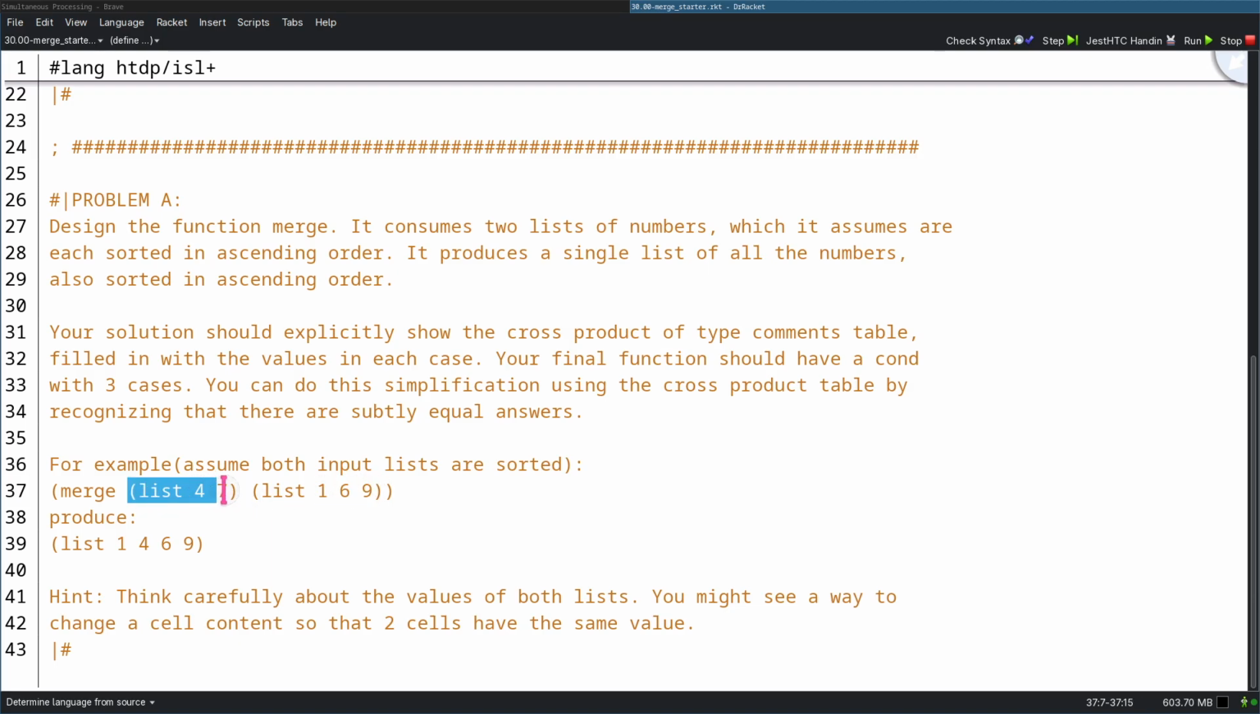Notice how the lengths are different, right? The length of this list is 2, and this one is 3. So it's not going to be like the previous video for lockstep processing where we only need to check one of the lists during simplification. This whole thing should produce list 1 4 6 7 9, because 1 is the smallest number, 9 is the largest, and all the numbers in between are sorted.